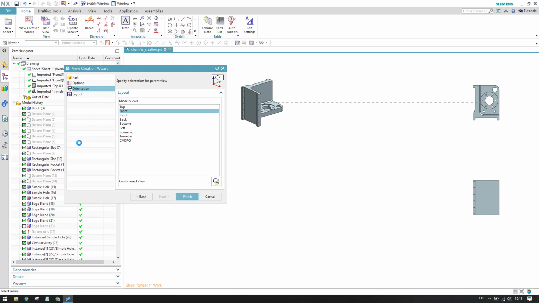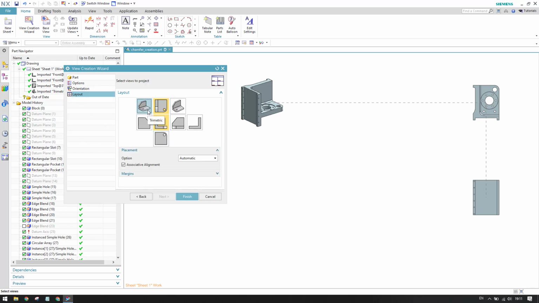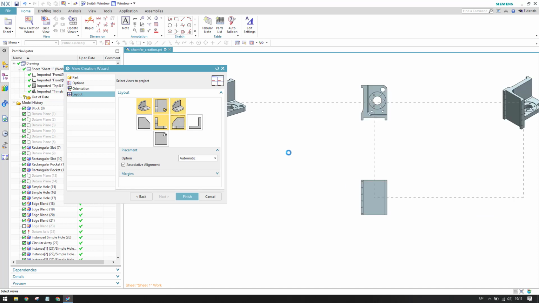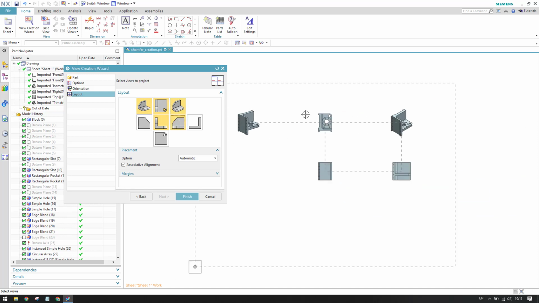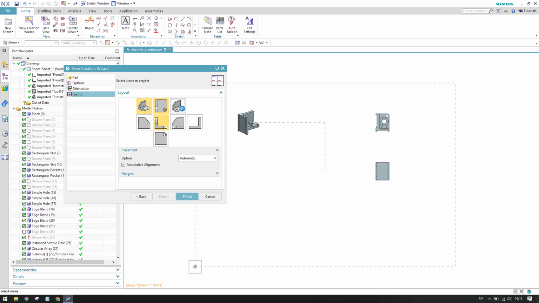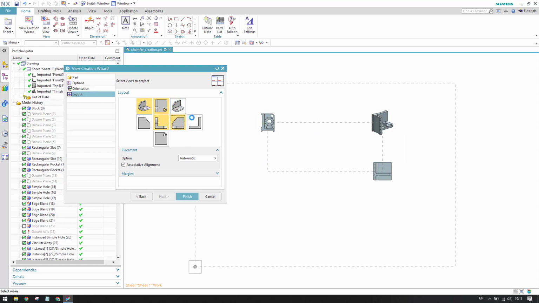Now let us go to layout. As you can see here, this is a trimetric and this is the top view, and this is the parent view, which is a front view, sorry. If you want to have any other views, you can just select them here. As soon as you select, you can see the views coming up here, and depending on your requirement, you can select them. Let me keep all these four views, and you can see here the placement, which is automatic, as well as associative alignment.